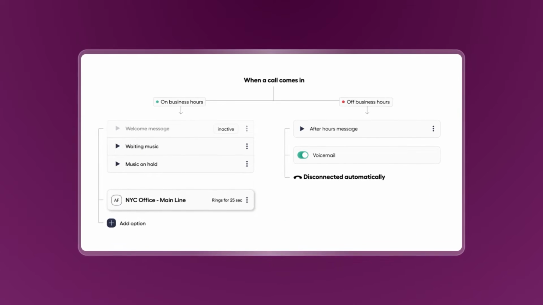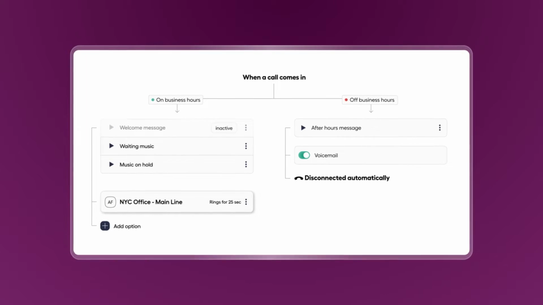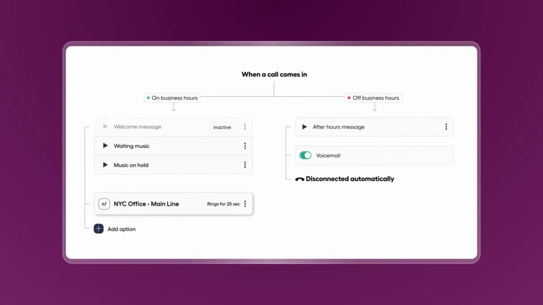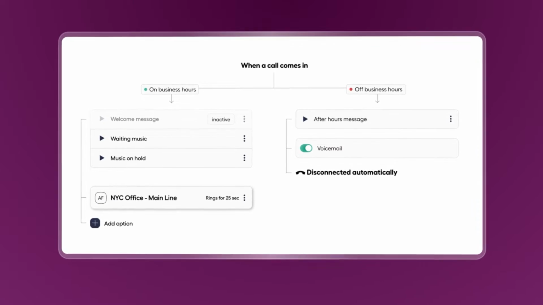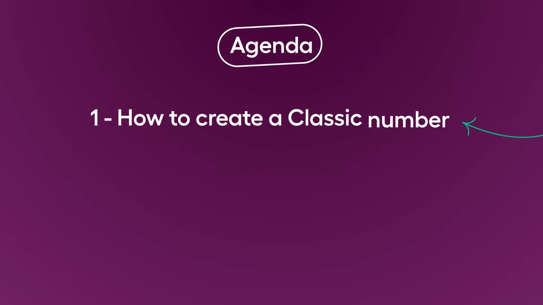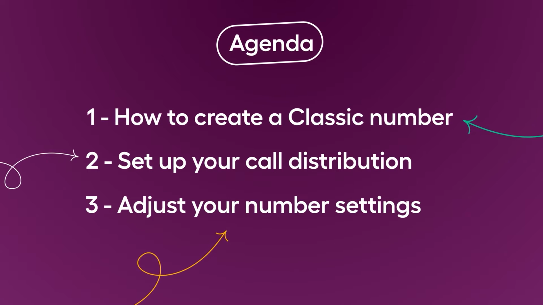In this video, you'll learn how to create your own classic number in Aircall. While IVR numbers provide a list of menu options to choose from, classic numbers ring directly to your users and teams. We'll cover three things in this video: how to create a classic number, set up your call distribution, and adjust your number settings.